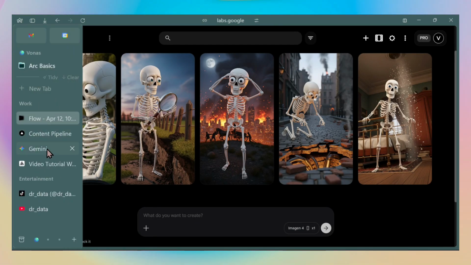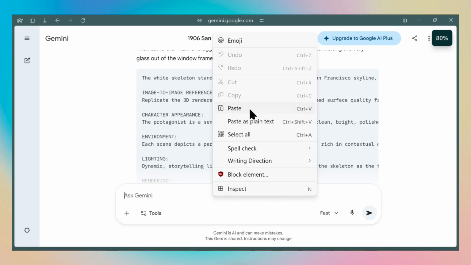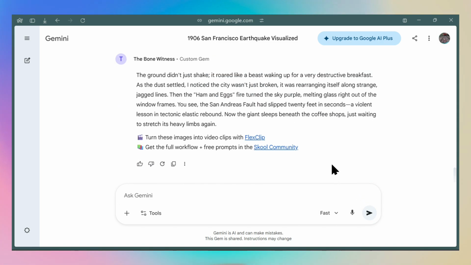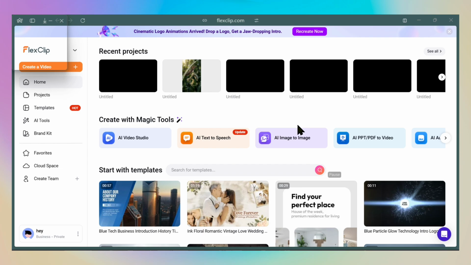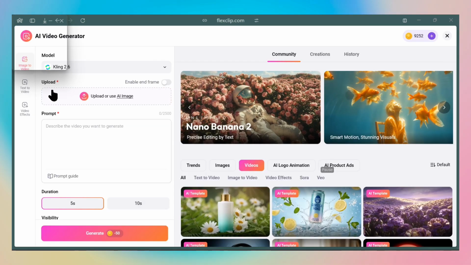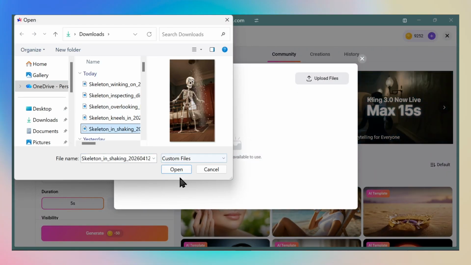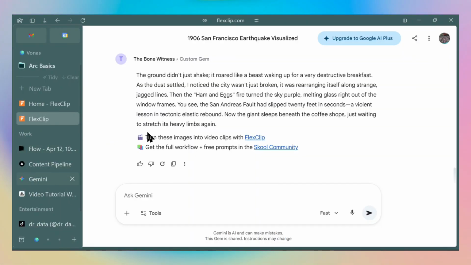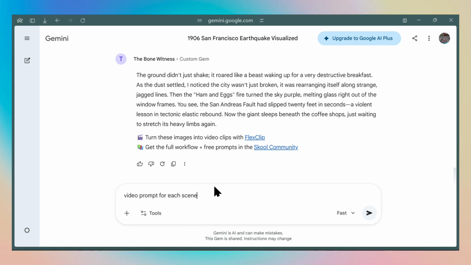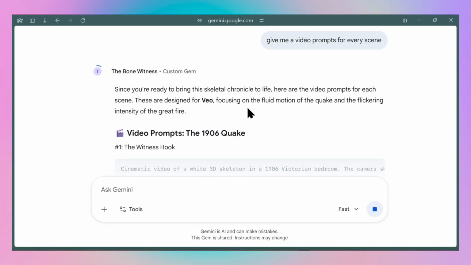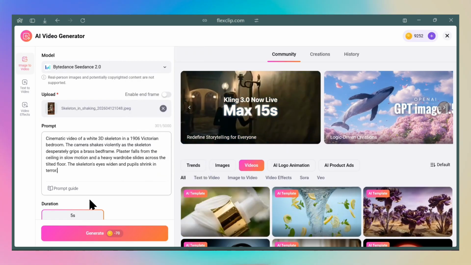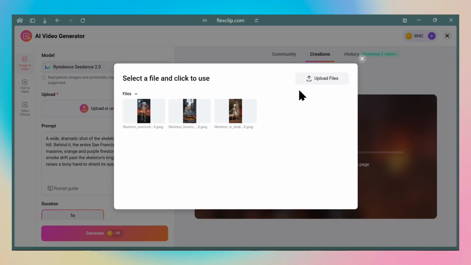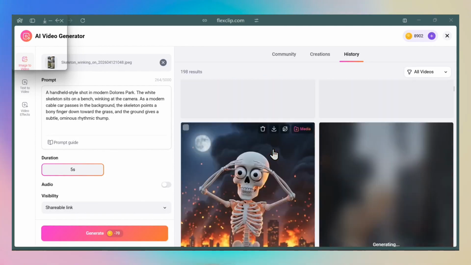If you want a full voiceover, just type, write the full narration script with 5 seconds voice over each scene, and Gemini will generate it for you. Next, go to FlexClip, click the AI Video Studio, and open the Image to Video tool. Upload your first image. Set the model to Seedance 2.0, and in the Motion Prompt field, go back first to Gemini and request a video prompt for each scene. Once it's done, copy it and paste it in FlexClip, then click Generate and download the clip once it's done. Repeat this process for all 5 images until you have 5 cinematic clips.